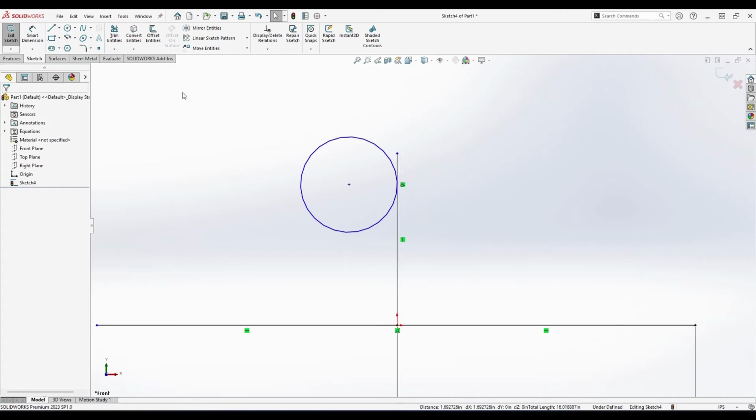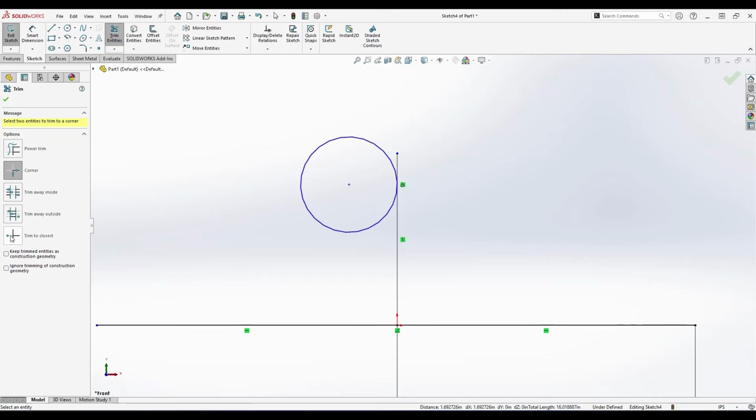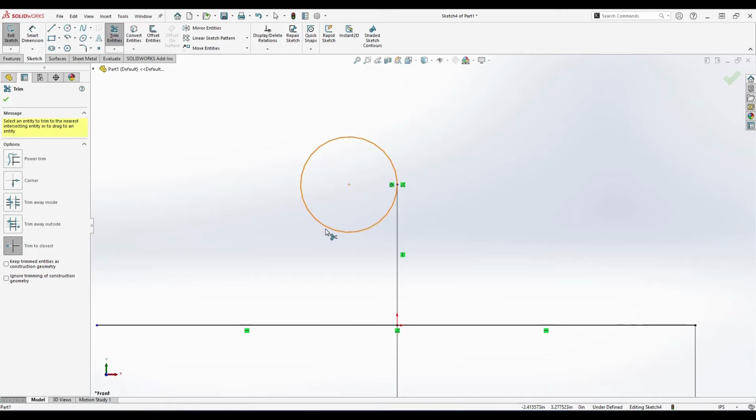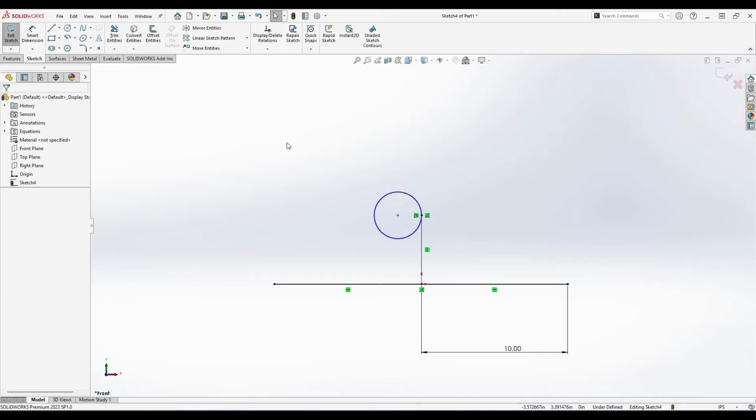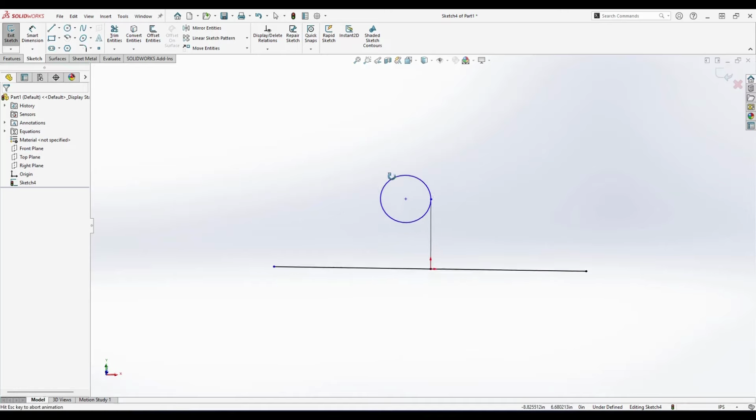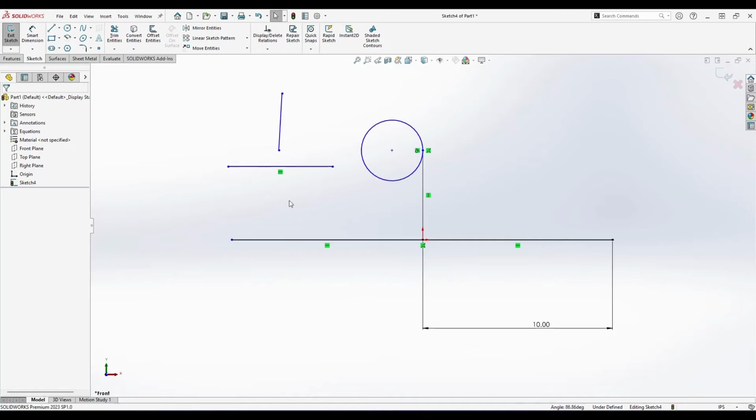So suppose if you want to delete it, go to trim and trim to the closest, and you can trim it here. Okay, and then we have the other relations, so let us discuss those.